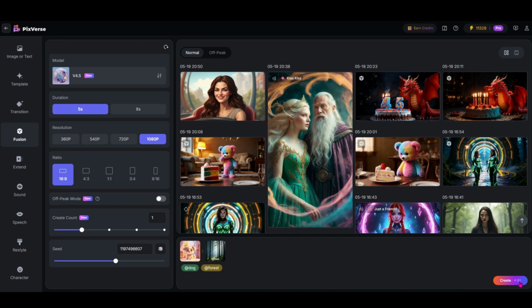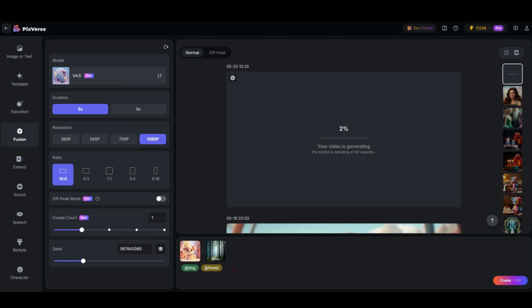You can see that one of the really cool things about 4.5 is it only costs 80 credits to generate on 1080 instead of the 120 it cost on V4, which is still the case even if you switch over to V4 now. But let's go ahead and create this. And you see I didn't put a prompt in there. I just did the dog and the forest as the subject and the background.